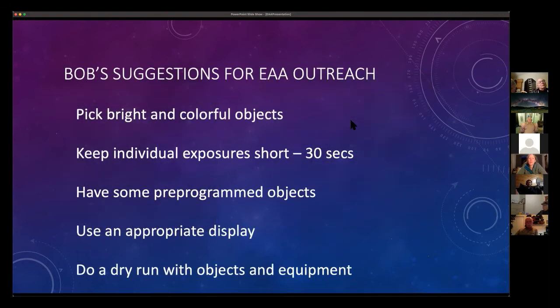Okay, if you're doing EAA for outreach, and these are just suggestions, and I mean that, they're just suggestions, they're not rules. I recommend you pick bright and colorful objects because most people who have looked through a telescope have not seen the images in color. And they don't really associate your little telescope with Hubble images. They're really impressed by any color you can show.